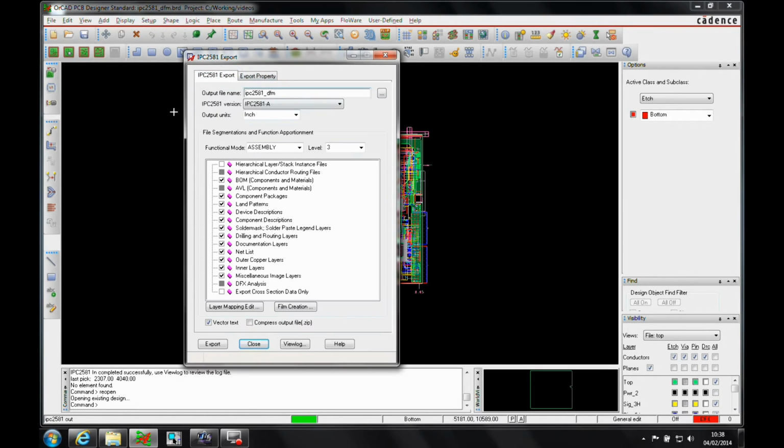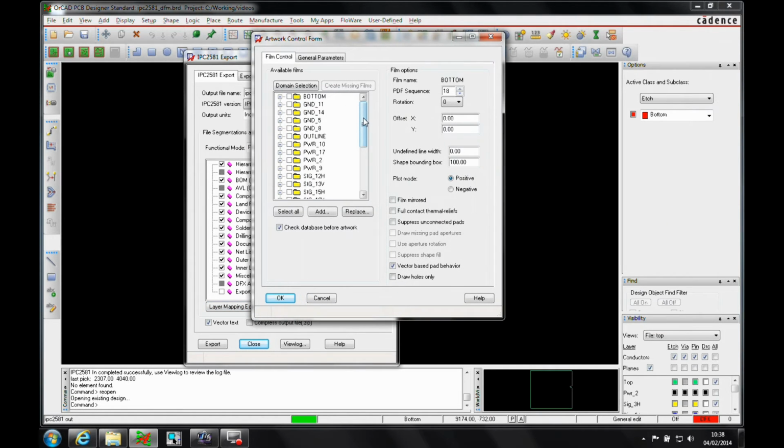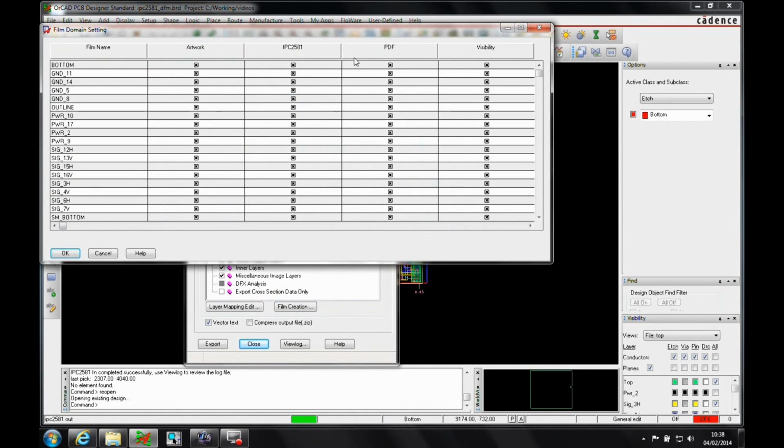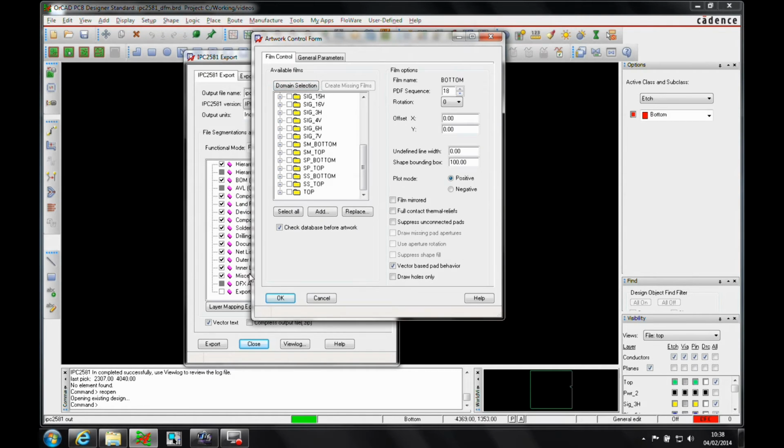Once that's done, we can go to the export option and pick which functional mode we want to export, which would include more or less data. Let's go for a full package this time. I've got the film creation tab, which gives me the standard output options for my artwork films: silk screens, the copper layers, solder masks, solder pastes. There is also a domain selection that gives me control over these artwork films, whether they're an artwork output using the Gerber data, the 2581 PDF format, or in the visibility tab.